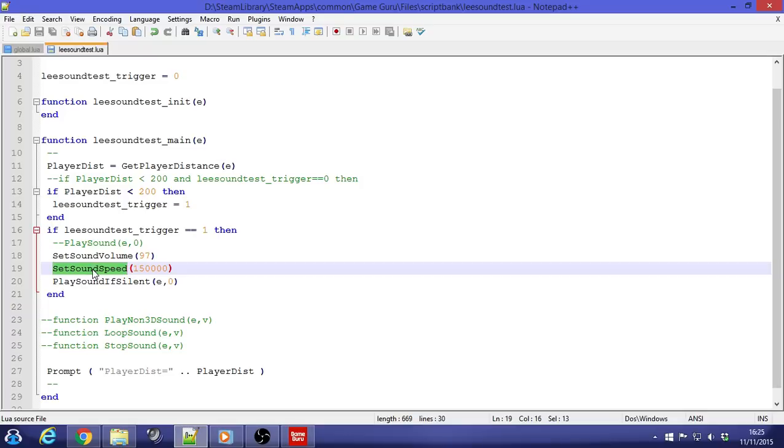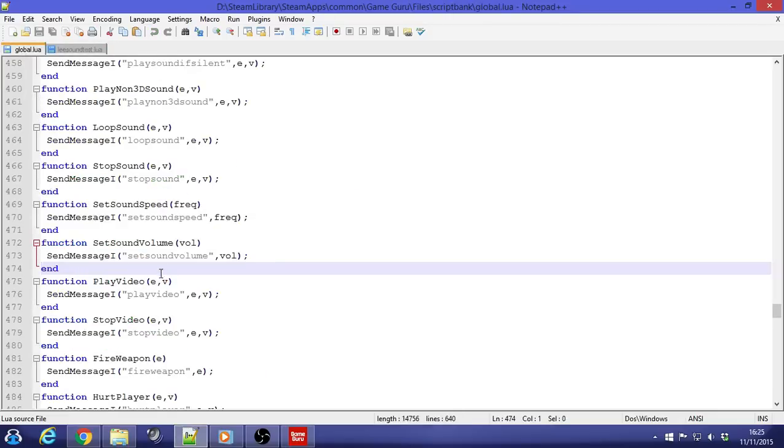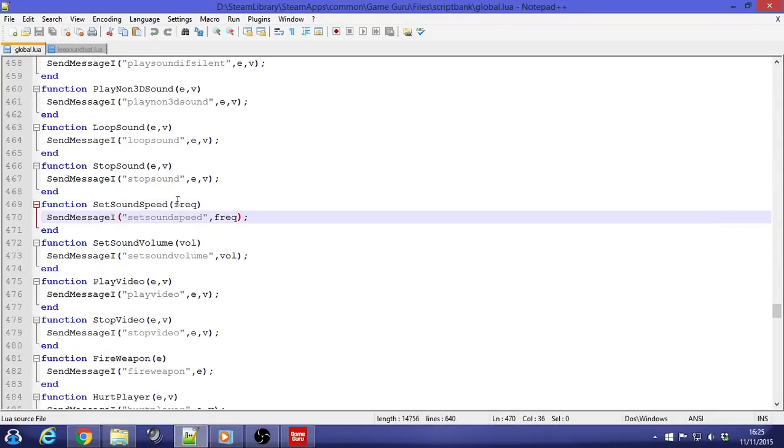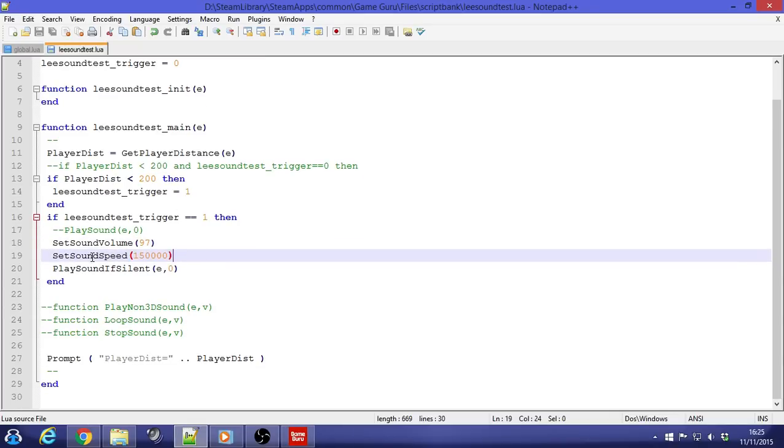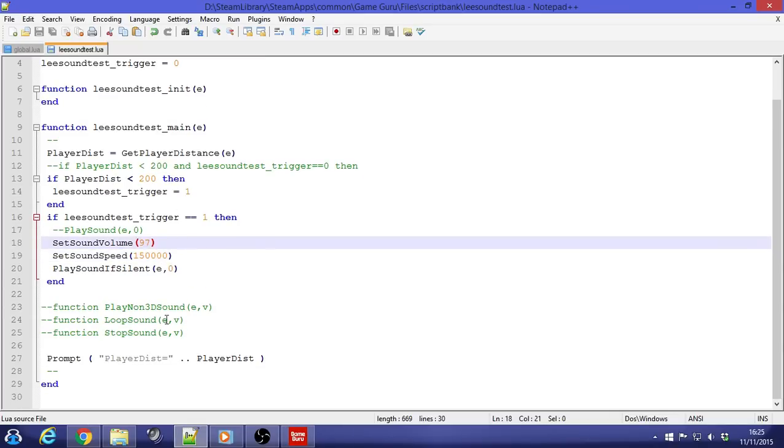But in theory, setting sound speed like so, and we got it from the global, so we know it's only one parameter. So set sound speed, frequency, one parameter. Yeah, so that's definitely what you need to do, and you can actually change the pitch. Of course, the volume you've already seen.